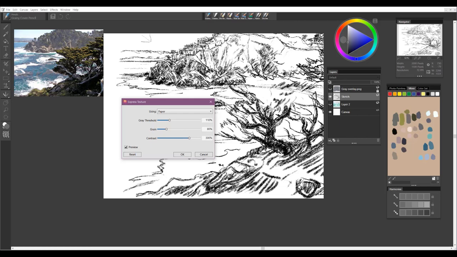So in terms of color block-in, I'm going to share with you some of my concepts and the way that I work with color. In the last video, we were talking about creating the sketch, and one of the final things that I like to do with the sketch is to apply an effect called Express Texture and base it upon the paper.